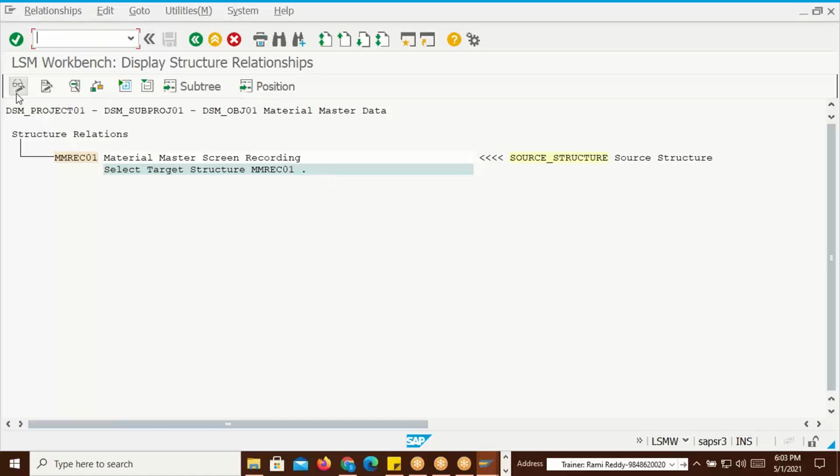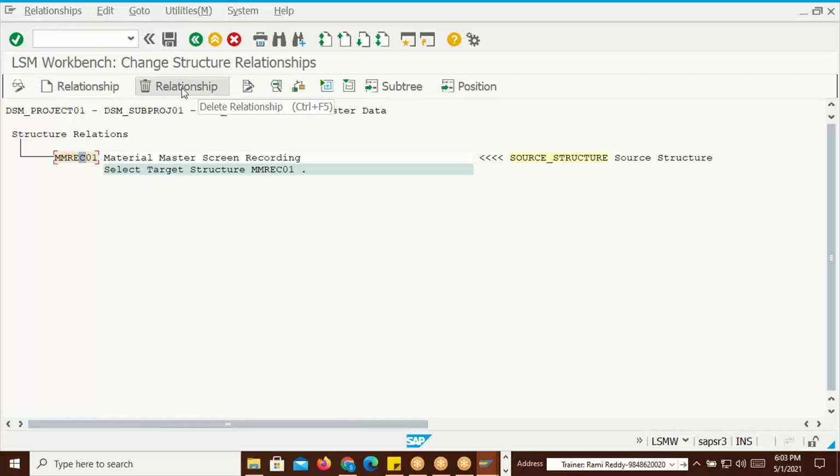Now see here, first go to the change mode. So we are in change mode now. You select this and delete the relationship. So this will be deleted. Now, if it is like this, how do you establish the relationship? Again, click on this and click on relationship. If you have multiple files, it will show you one by one, and whatever you want to choose, you can choose. Since there is only one file, it is not showing.